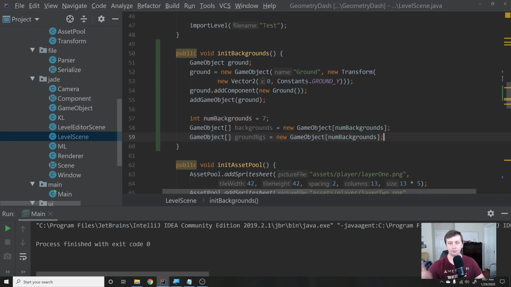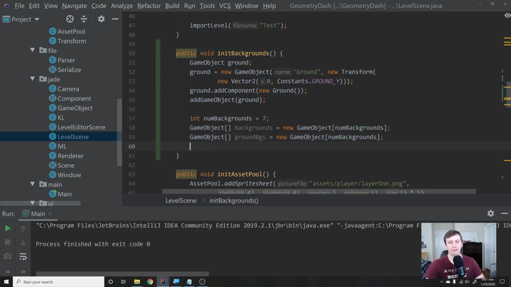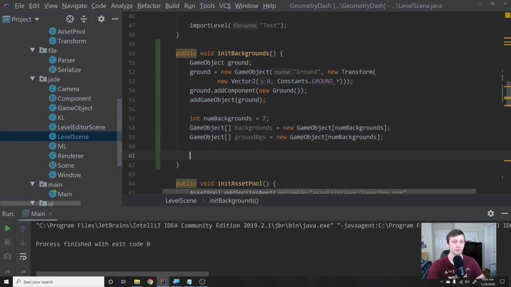So we have two separate arrays for the two different types of backgrounds, the backgrounds and the ground backgrounds. And we initialize these arrays so that we can have the reference to the array, and it won't change. So we can pass these into the constructors and everything, and even if the array is not full, it will work. So that's a good thing about doing it this way.